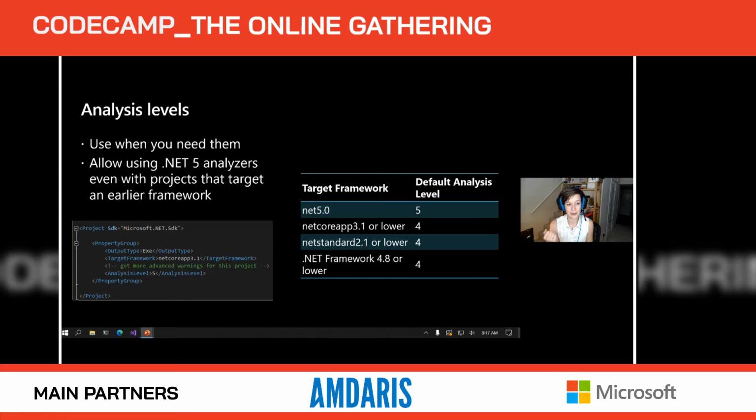So another great thing about this concept is that you can also target .NET Core 3.1, but set it to analysis level 5. So you can get .NET 5 analyzers in your tooling that are giving you more advanced warnings and errors without actually having to change the target framework of your project. So you can be as advanced as you want to go, or you could dial it down if it's just not something you want to see yet, if you're not ready to go through and look at your code quality.